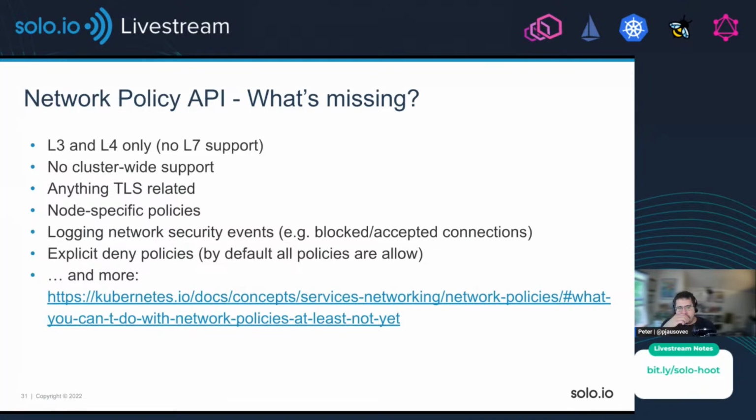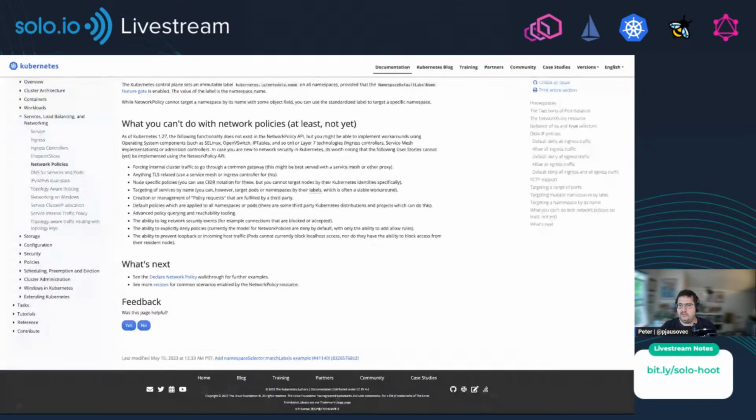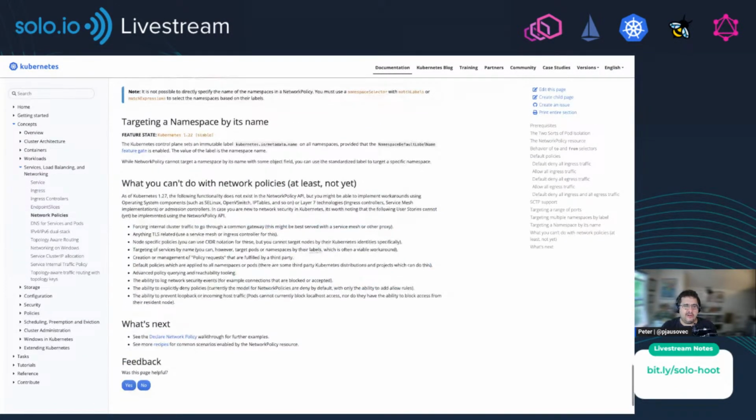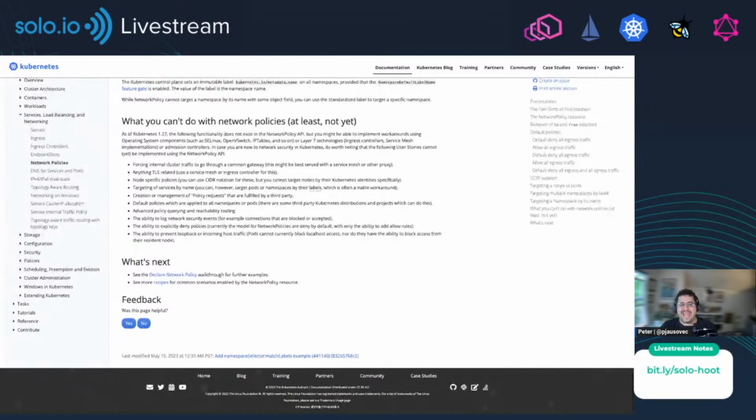And there's also more. I added a link at the bottom to the Kubernetes page that goes into more detail. Let me see if I can open that one. Yeah, so this one goes into more details, like what's allowed, what you can't do with the network policies, and what's not implemented yet, right?